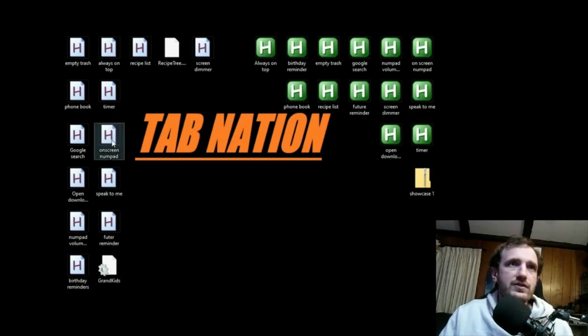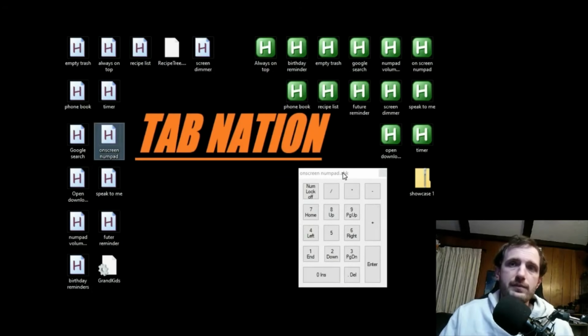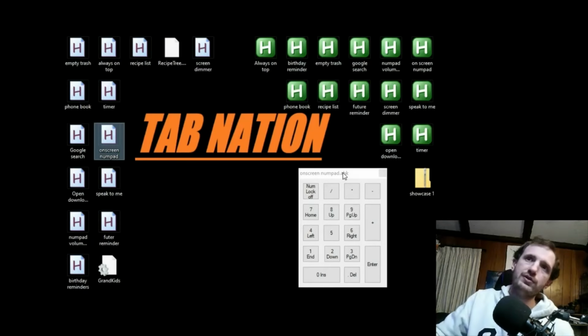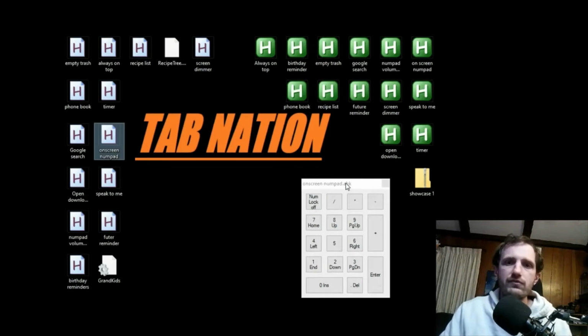Now we got on-screen Numpad. This is useful for laptops, or maybe you just have a smaller keyboard that does not have a numpad, and you kind of just want that on your screen. I did do a remapping video where I showed you how to turn your actual main part of your keyboard into a numpad, but maybe you want one visually on your screen. You can do that here.